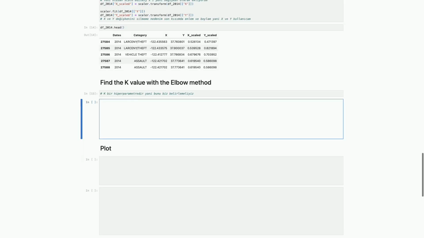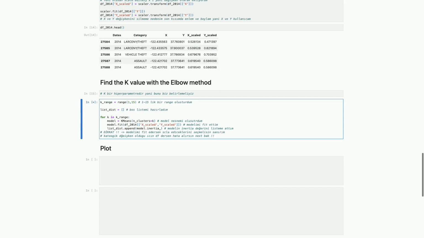In this code cell, the author is creating a range of values for k, which will be used to test different values of k for the k-means clustering algorithm. The range is set from 1 to 15, which means that the algorithm will be tested with k values ranging from 1 to 15.